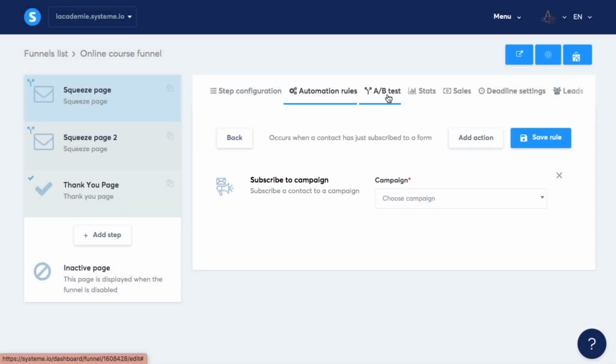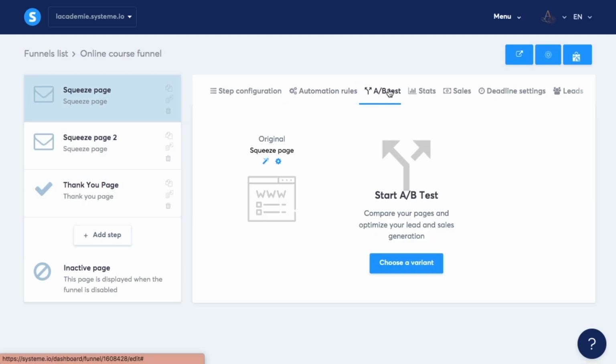Now let's take a look at the A/B test tab. A/B testing, also known as split testing, refers to a randomized experimentation process where two or more versions of something is analyzed. This is very useful to online business owners because we can test which page leads to more conversions.